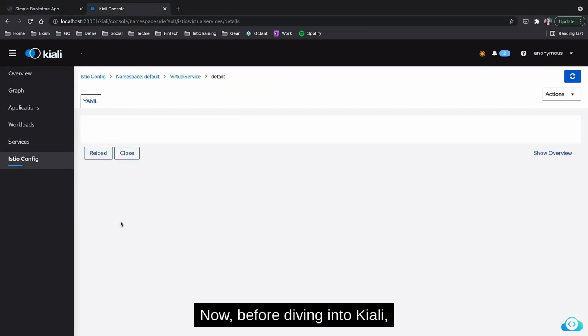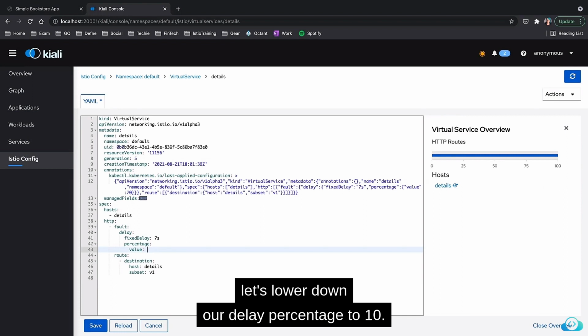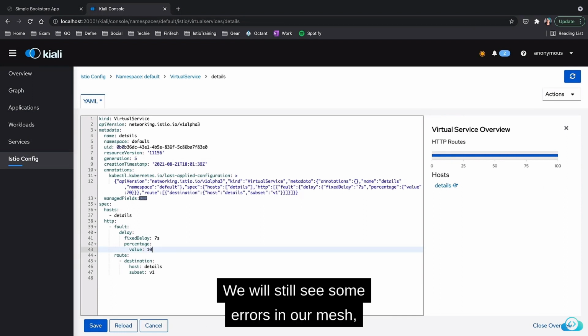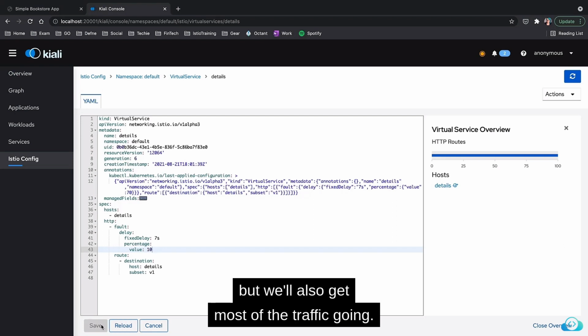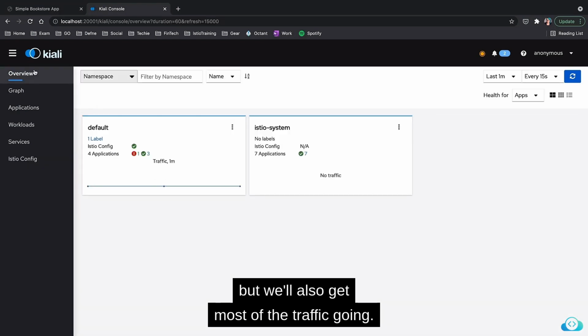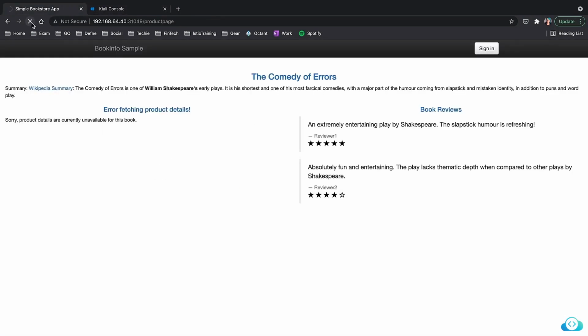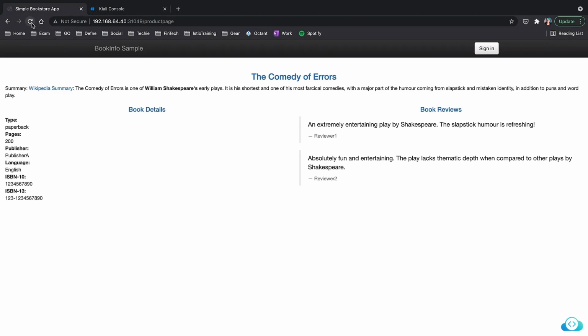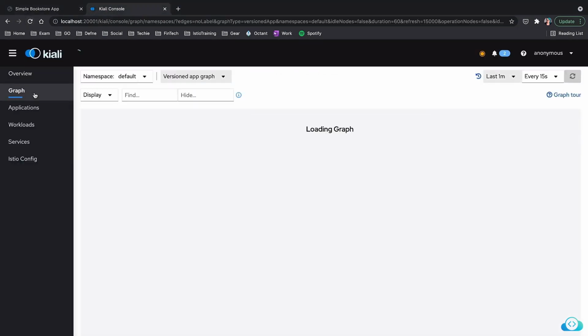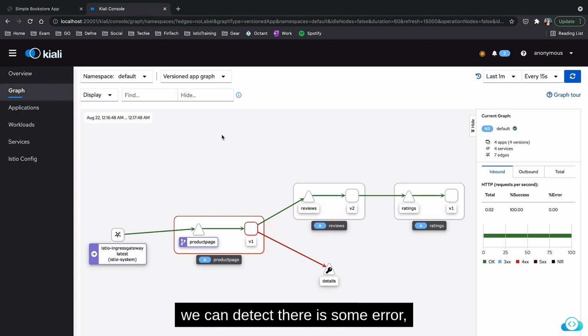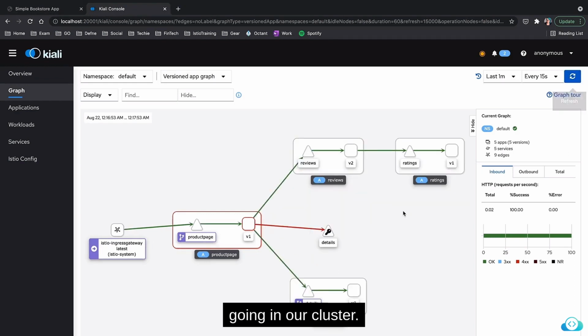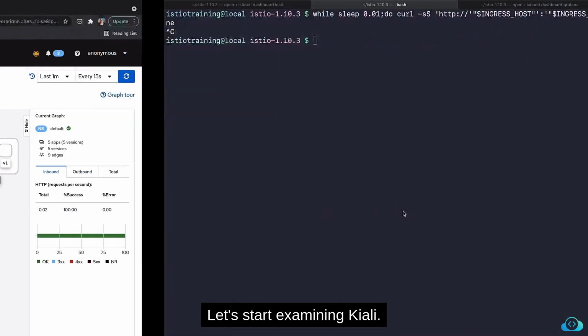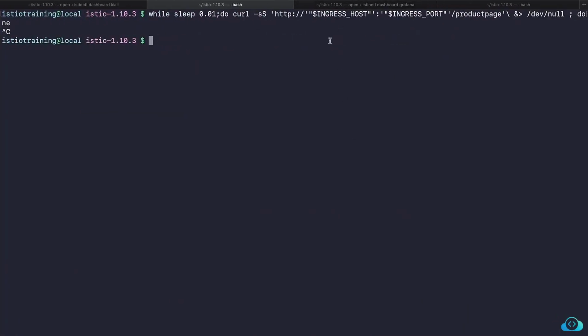Now, before diving into Kiali, let's lower down our delay percentage to 10. So we will still see some errors in our mesh, but we'll also get most of the traffic going. In the graph, we can detect there is some error, and we also have traffic going in our cluster. So let's start examining Kiali.